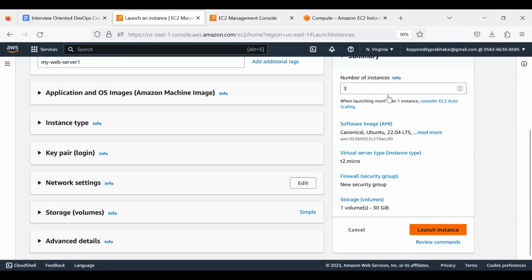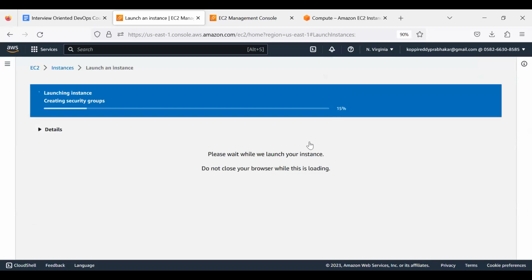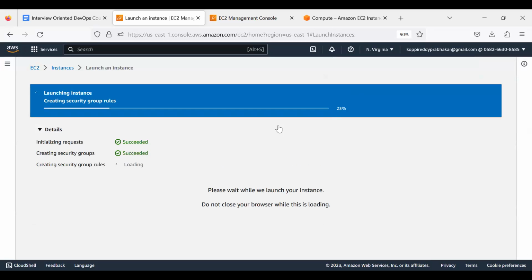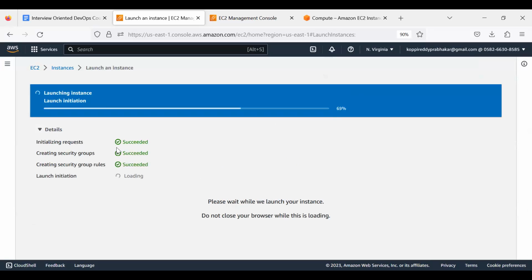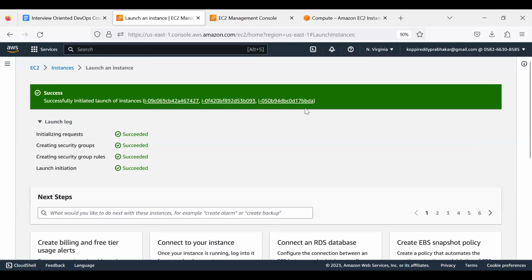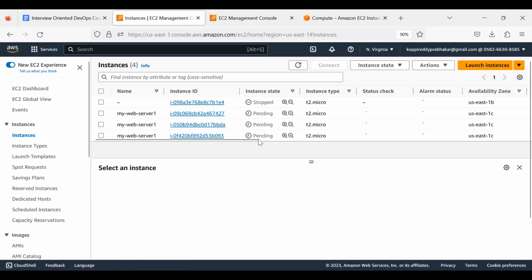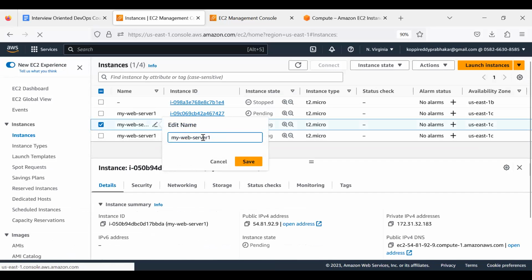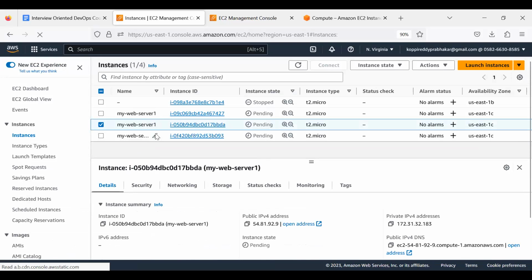So I'm just going to launch the 3 instances because I have given that here. We can see the progress, how it is going. It is just creating all the requests and everything. Looks like it is done. These are the instances. Let's see here under the instances. These are my web server 1, web server 1. Let me put this as 2. And let me put 3 here.